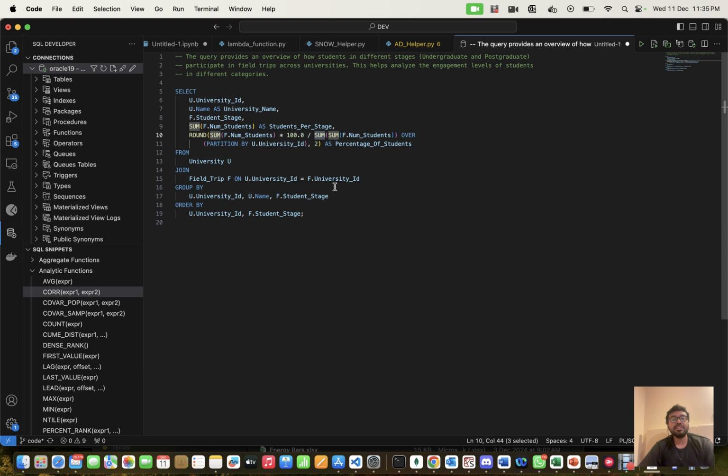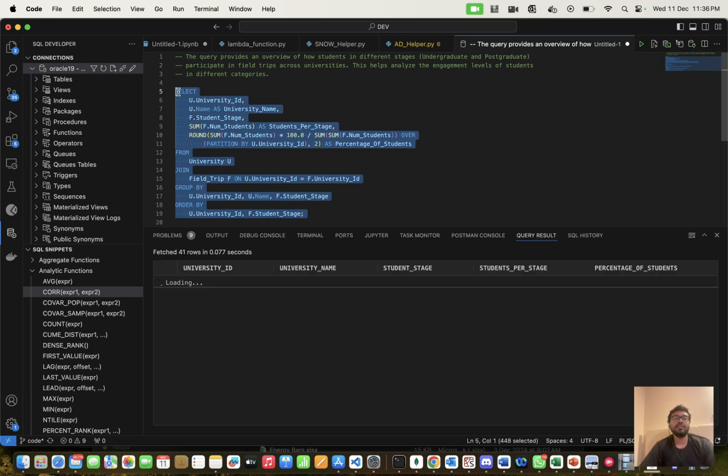Suppose we have a total of 200 students, and 150 students are in the undergraduate and the other 50 students are in the postgraduate. The percentage of undergraduate students would have 150 as the numerator, calculated using the inner sum, but the denominator would be 200, which is the sum of the entire student capacity in the university. This is what the windowing operation does. If you run the query, select this one and hit run.